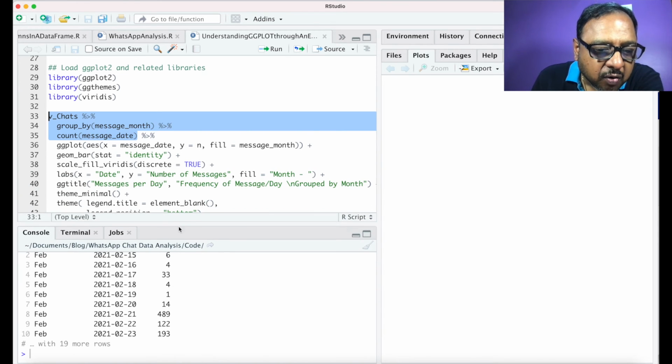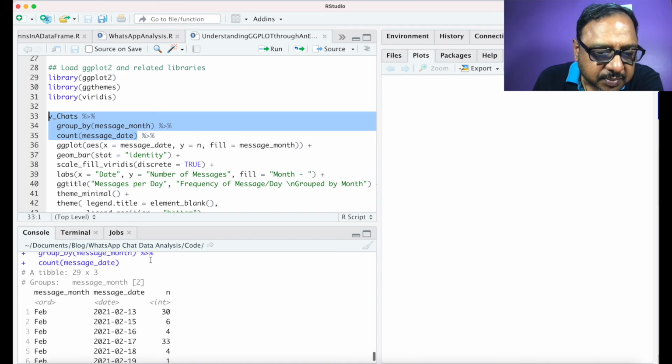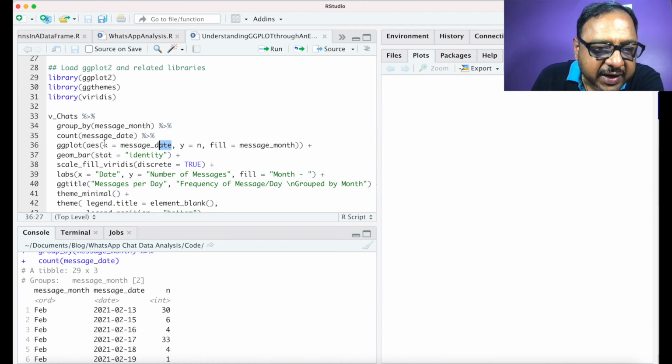Now what we do is that we plot the message date on the x-axis, the number of messages, that is n here, on the y-axis, and we color them in a different color for every month. That is, message month is the fill. So message month is here. So this will be our fill parameter. So let us see, when we run this much, what do we get? We should get nothing.